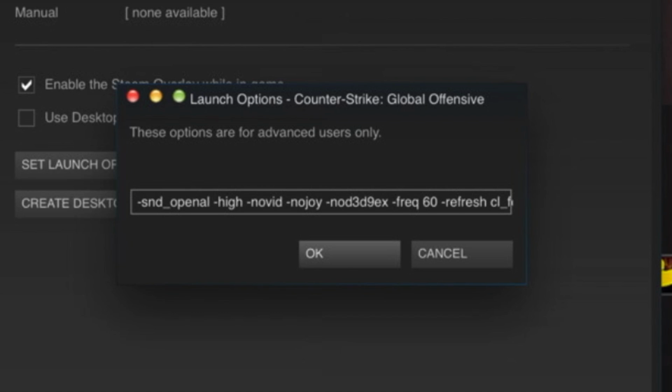Alright guys, now this next one is -freq 60. So this stands for frequency 60, and this is basically going to be your monitor refresh rate. So if you're on a Mac, it's going to be 60. All Macs have a refresh rate of 60 Hz. Now, if you're on a slower computer, then you most likely also have a 60 Hz monitor, because if you're on a slow computer, having a 144 Hz monitor would make absolutely no sense, because your computer can't run the game at 144 Hz. So basically, if you're watching this video, you most likely have a 60 Hz monitor, so you're going to put -freq and then put a space and then the number 60.